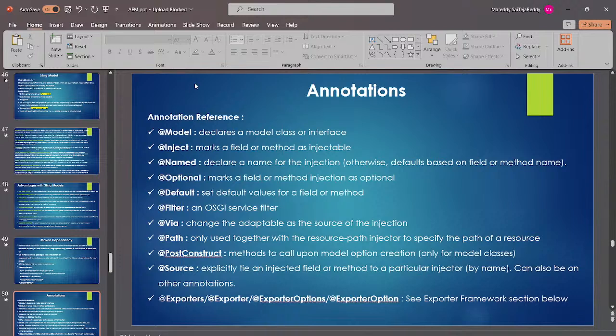And we have different types of annotations, like @Model, @Inject, @Named, @Optional, @Default, @Filter, @Via, @Path, @PostConstruct, @Source, @Exporter, and @ExporterOptions. We have these types of annotations, and mainly we will use all of these.